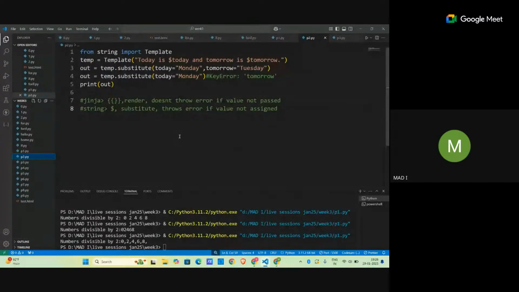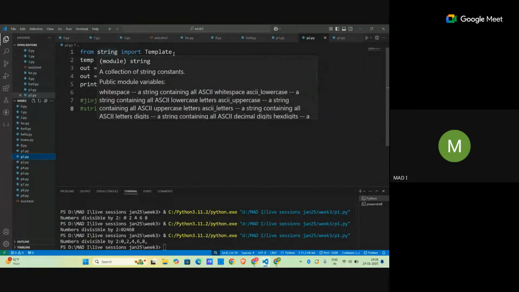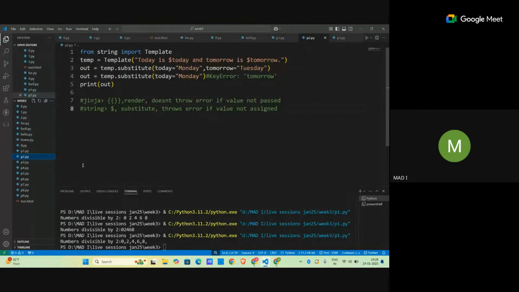Okay. So we have seen Jinja templating. There is an inbuilt module in Python, the string module, that is also used for templating. Now the first step is to import Template. For that we will write from string import Template. After that we will convert it into a template. So this is also similar. This is my piece of text, and after that we are converting it into a template.